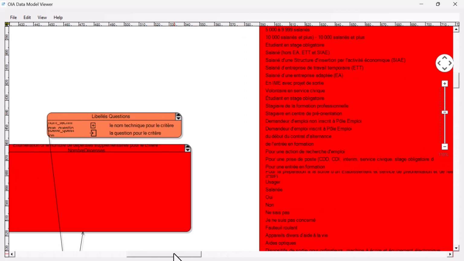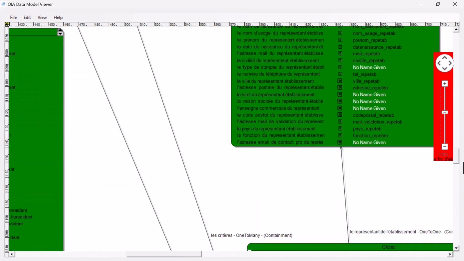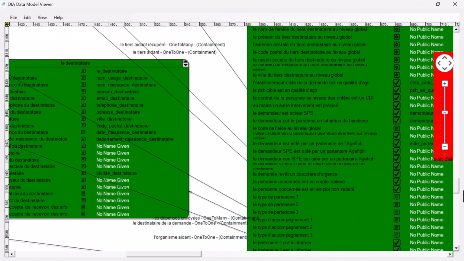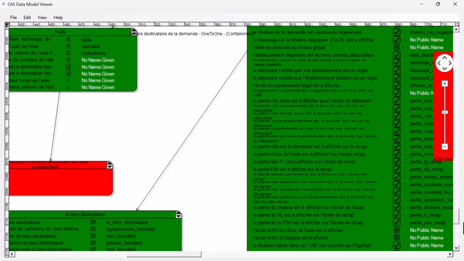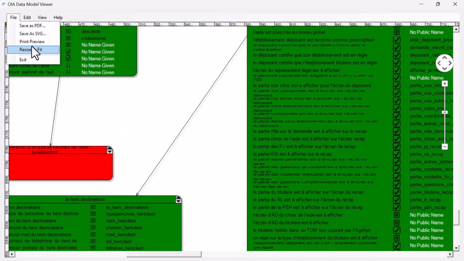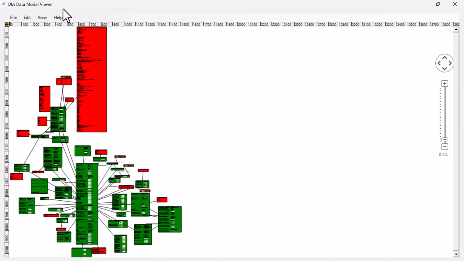So once it's finished doing its work, you can scroll around pretty easily. But with a really large model, how much of this is going to be digestible quickly, I don't know. So I'll resize this to fit the screen, and you can see that this is a reasonably complex model with a lot of relationships going backwards and forwards.